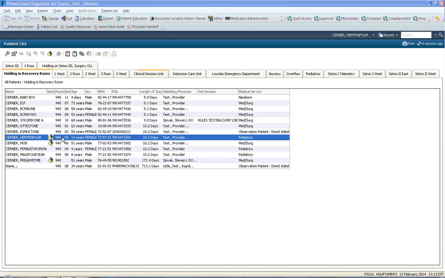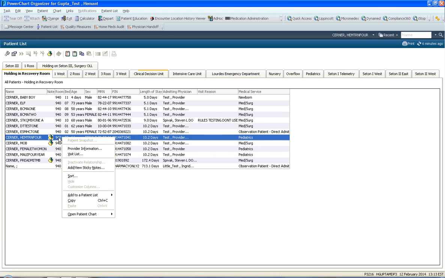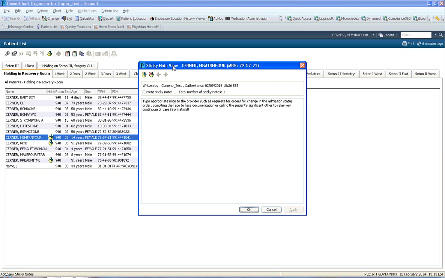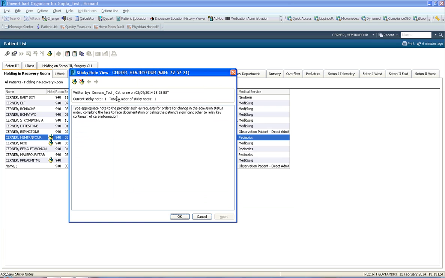And so, to read a sticky note, one would right click and select "add view sticky notes." And so the sticky note functionality then opens up, and it describes who wrote the note, when, and what date and what time. And so you can choose to then delete the sticky note or create new sticky notes.